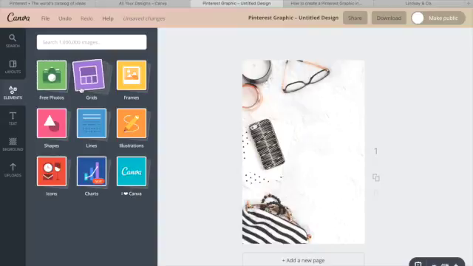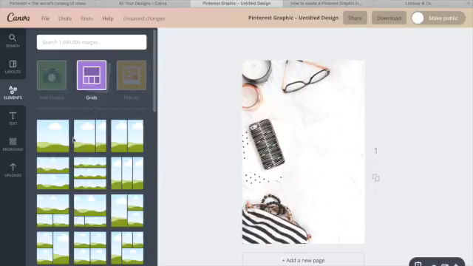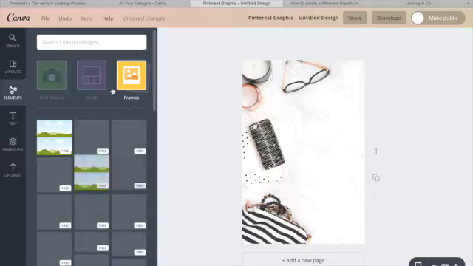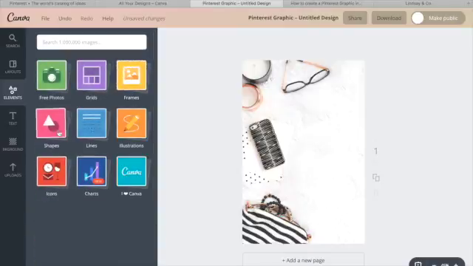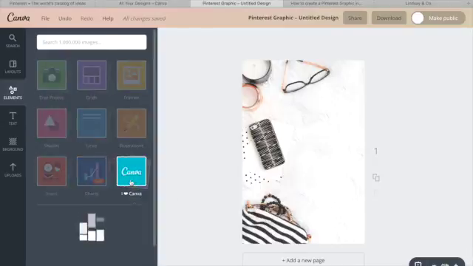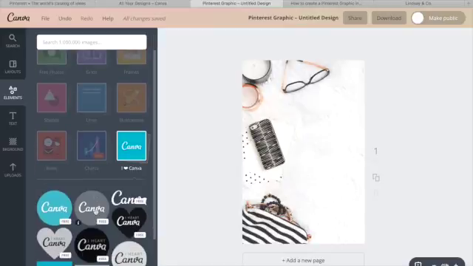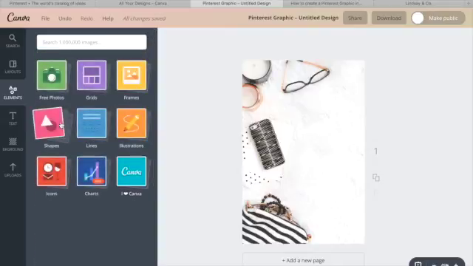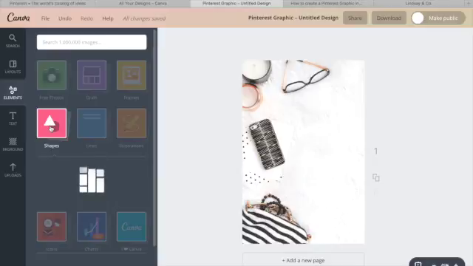So we're going to pick an element. There are different elements you can use. There's free photos, grids, which you can pop photos into, so if you're doing a photo collage, there's frames if you want to insert more photos, shapes, lines, illustrations. They have built-in icons, charts even, which is awesome, and little Canva logos if you want to use that, which we actually might be using because our title is how to create a Pinterest graphic using Canva. So let's pull one of these up. Actually, okay, we'll do one thing at a time. Let's do the overlay first.